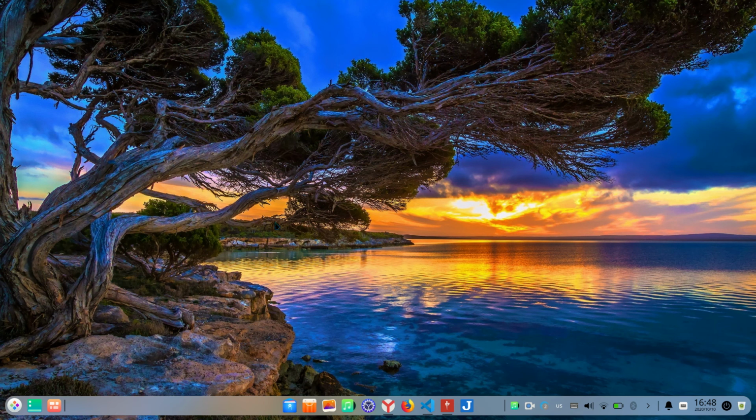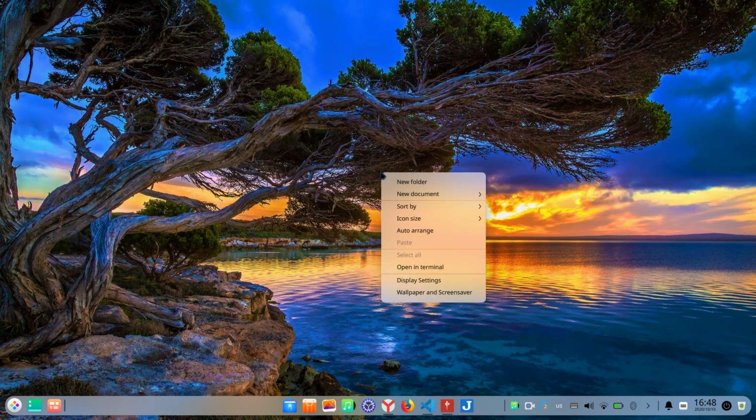Well, about the desktop, how can you change the desktop? You can click here in any place. You can right-click with the mouse or on your computer. You can check here new folder, new document. In new document you can find the presentation. Sort by, if you have some icons on your desktop. Yes, you can open the terminal, display settings, and wallpaper and screen.